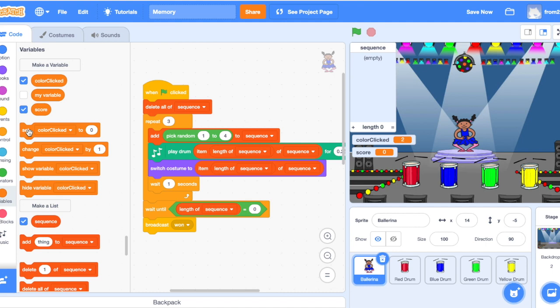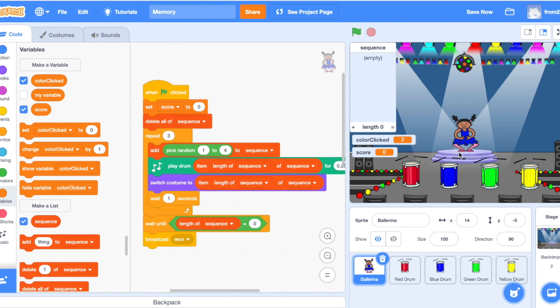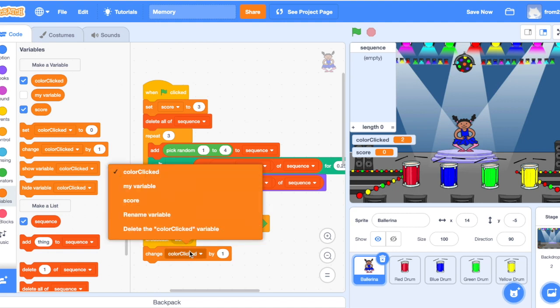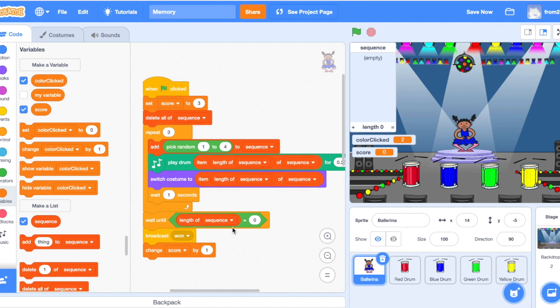And at the beginning of each game, we want to set the score to 3, because that's how many there are. Or you can just set it to 0. It doesn't really matter, but I'll just set it to 3. And also, I want it to increase by 1 every time we win. So right here, change score by 1 every time we broadcast 1.